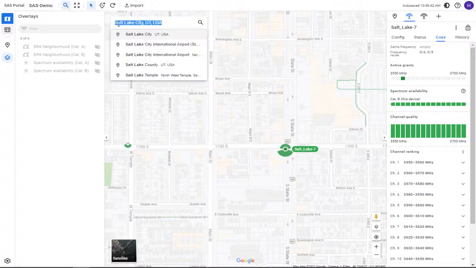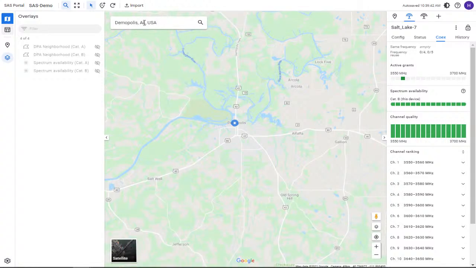So let me show you some scenarios that we put together that show you a little bit more information about how Coex can be useful to you. I'm going to go to Demopolis, Alabama, just by clicking here in the little search field. If you didn't notice, I get to that via this magnifying glass button up here. That's how you get this search field, if you're following along and logged into the SAS portal as you watch this.